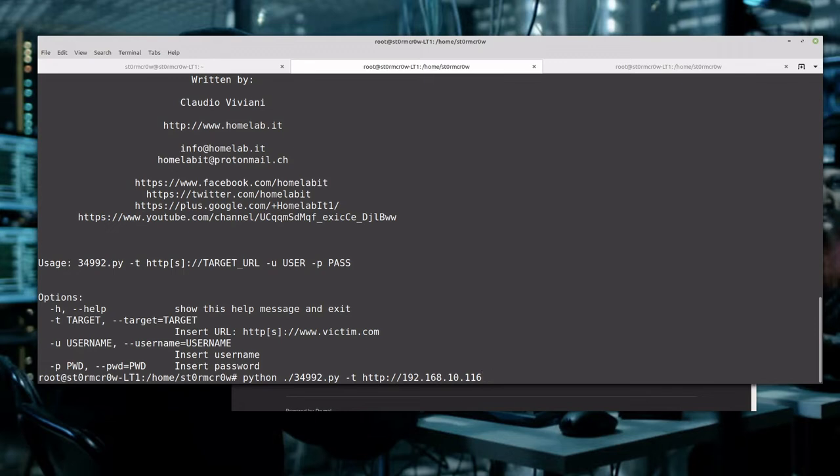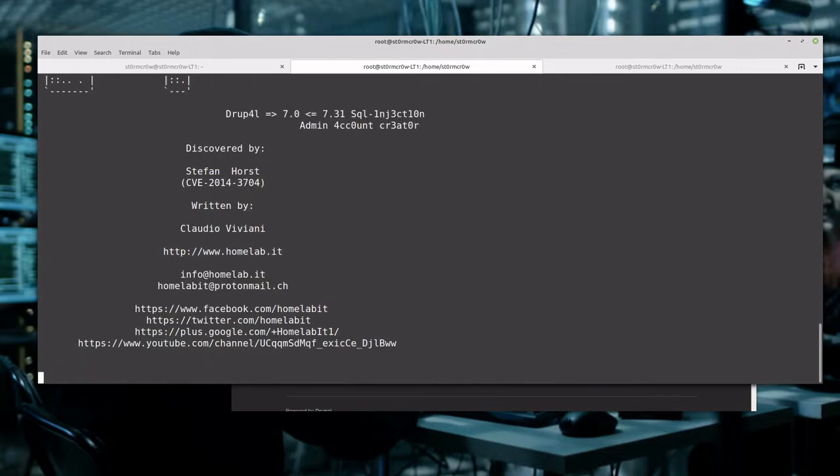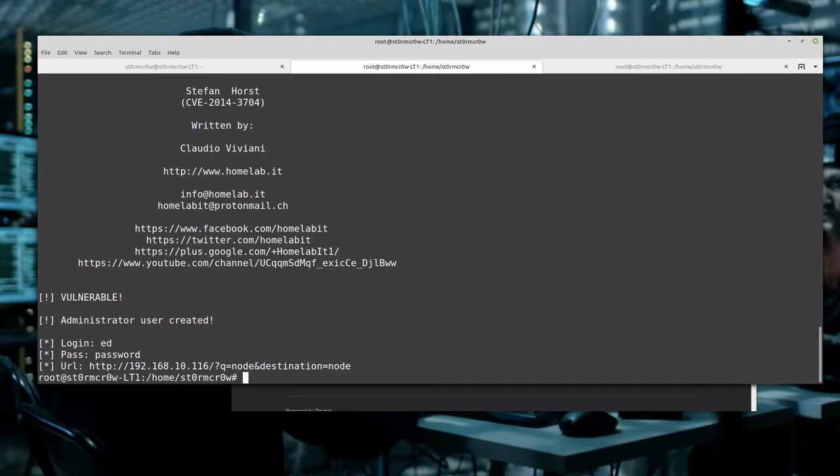HTTP//192.168.10.116. We will do a user, and we will just make a user called ed. We're going to do a password of password. All right, so we run that. Oh, and it came back and said that it was vulnerable. The administrator user was created.